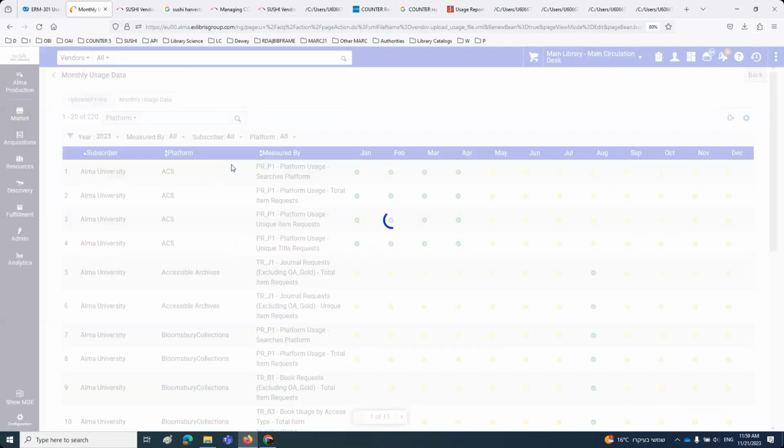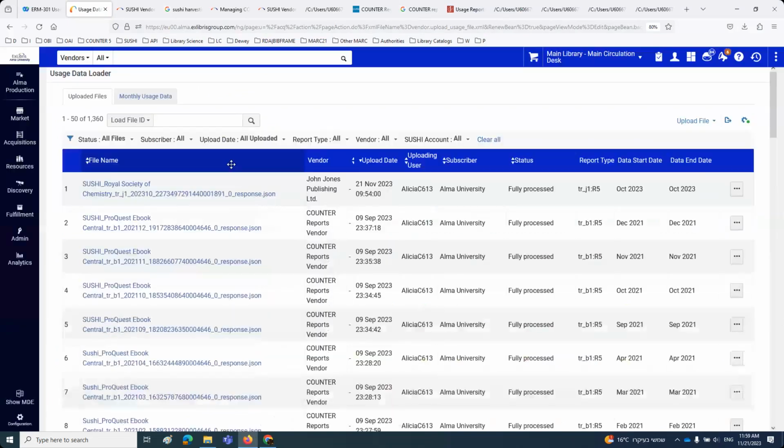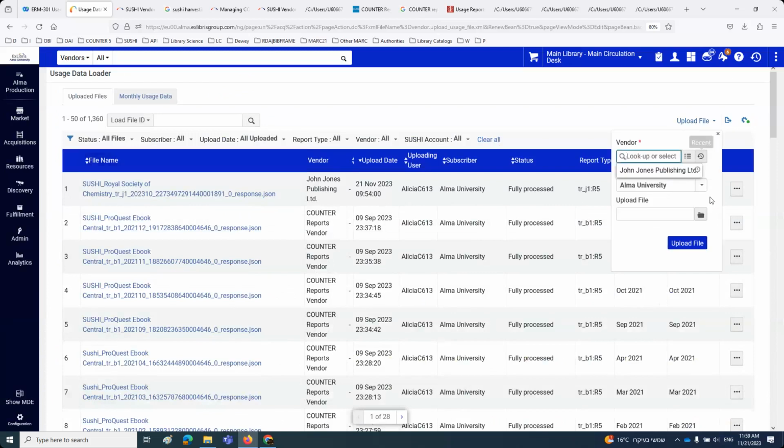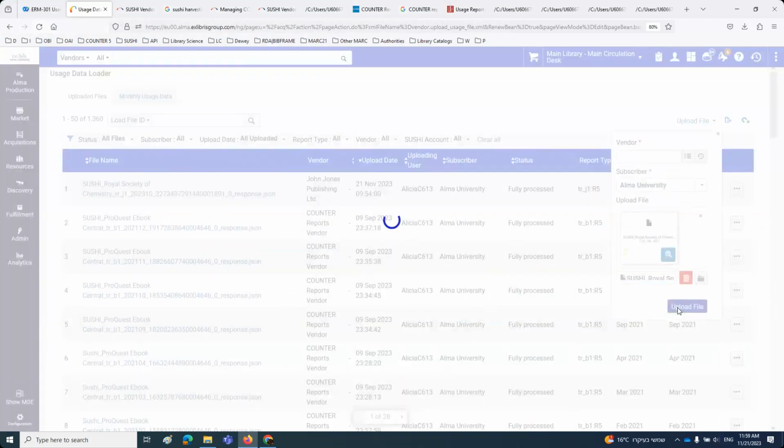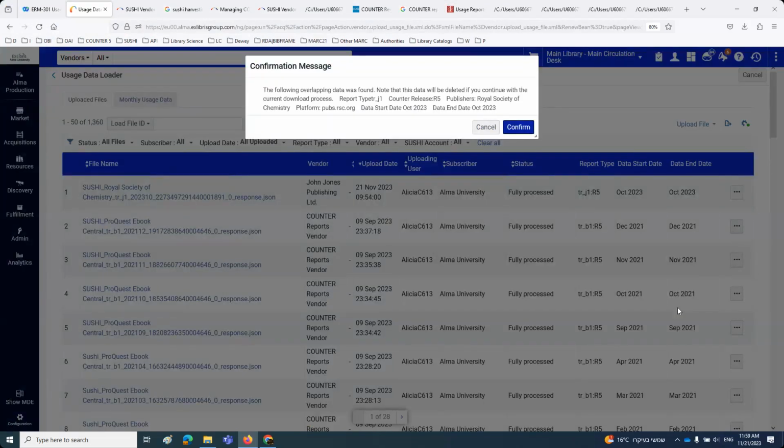I'll take that same file which I loaded before, and then we'll trick it, and I'll just go change the dates. And I say here, upload file, and I go choose that same file, it'll tell me that for this vendor, for this time period, you already have data. Do you want to overwrite? If it's going through the SUSHI loader, of course, it won't ask you because it's automated, but it will say that there already was data. So here it says it found the overlap.